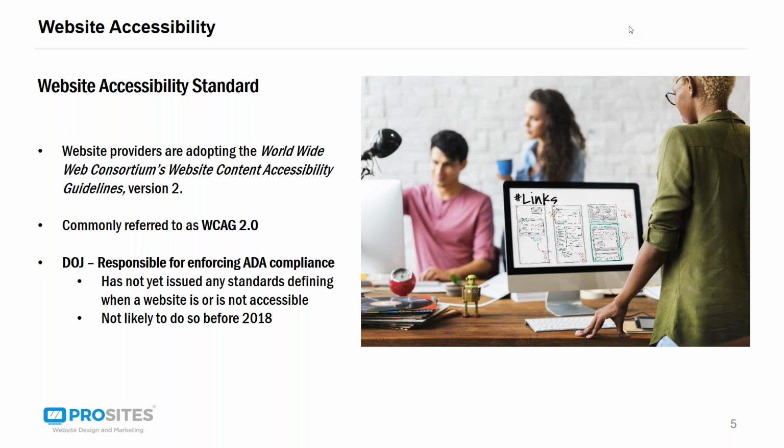I will point out that the Department of Justice actually is responsible for enforcing ADA compliance, and over the past 5 years, 2 or 3 years maybe, they said that they were going to issue guidelines and clarity on what the requirements are for a website to be accessible. And just recently they said that they were going to take a look at it again in 2018. And so they're not likely to weigh in on it. So it leaves a little bit of continued discussion and continued review by companies like ours. But in our case, we wanted to make sure that our websites provided you with the accessibility standards that are important to you.